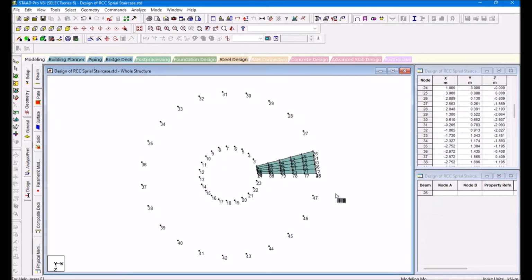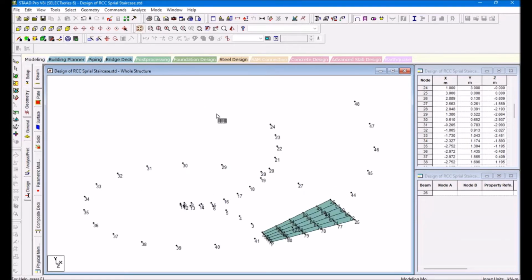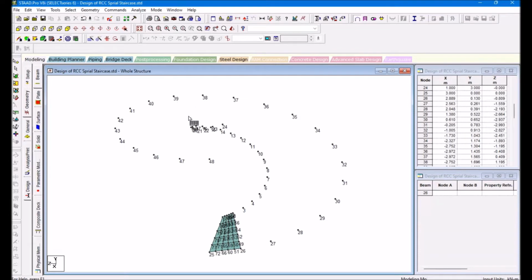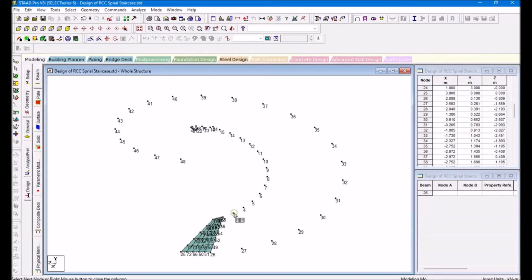This is the second node, and this is the 26th node. And just similarly, quadrilateral meshing, click on OK. After that, provide the division over there. Just provide those divisions, click on Apply. You can see the second mesh has been created.